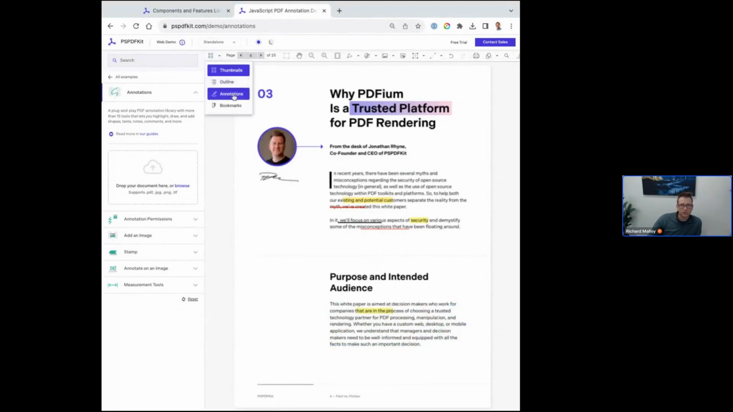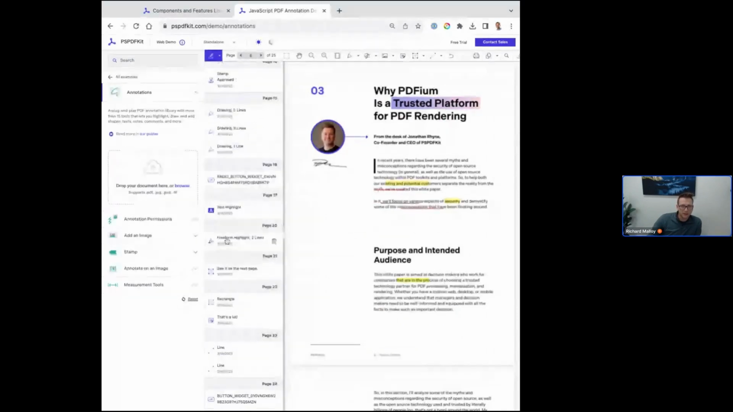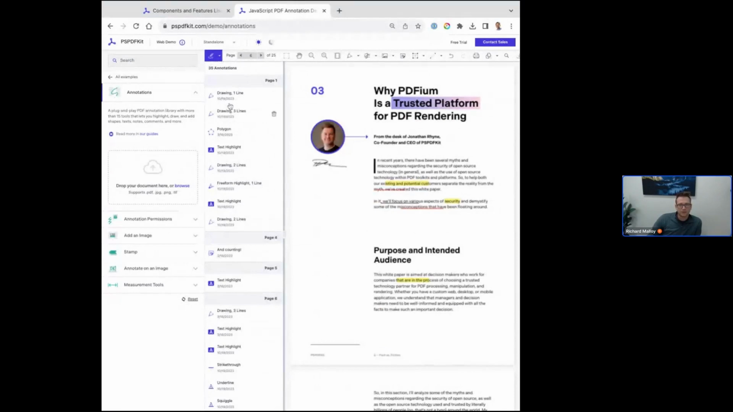So even when you're working through everything, you're getting this annotation list that's tracking everything that's been done, when it's been done. And so that information is all exposed to you as well to do with what you want.